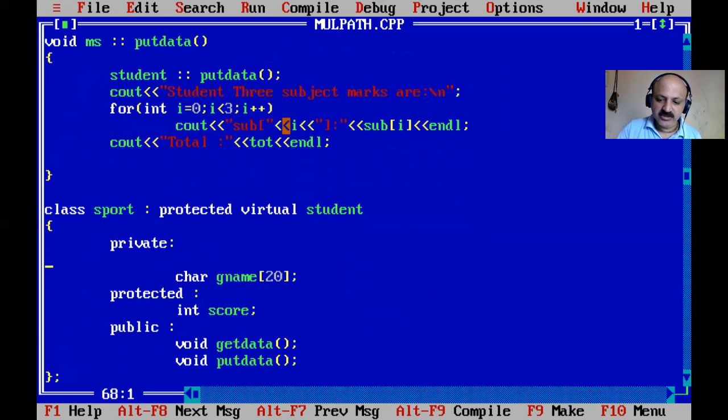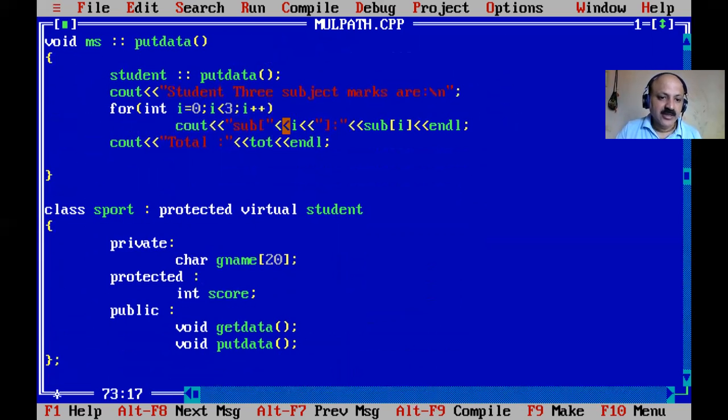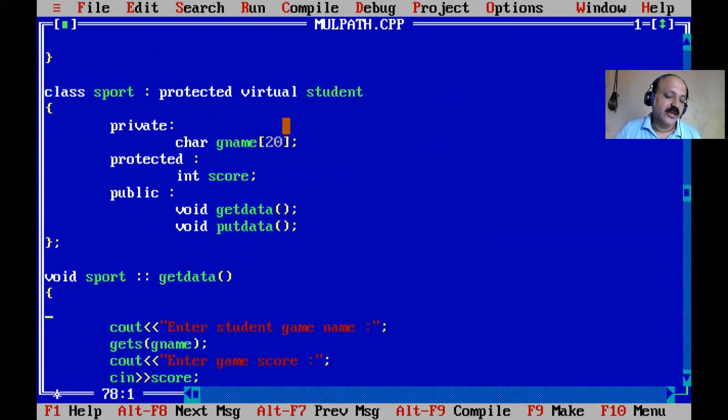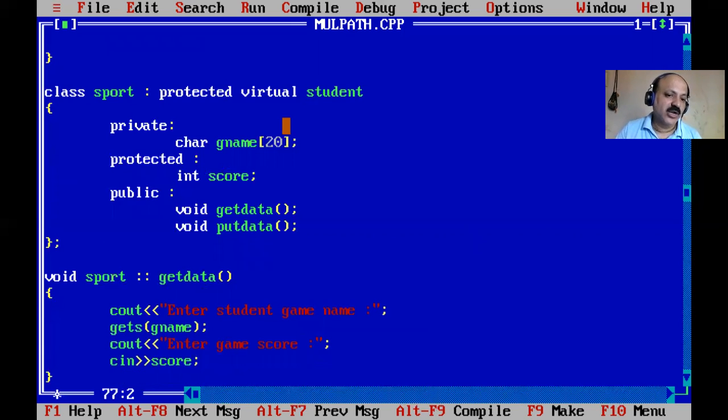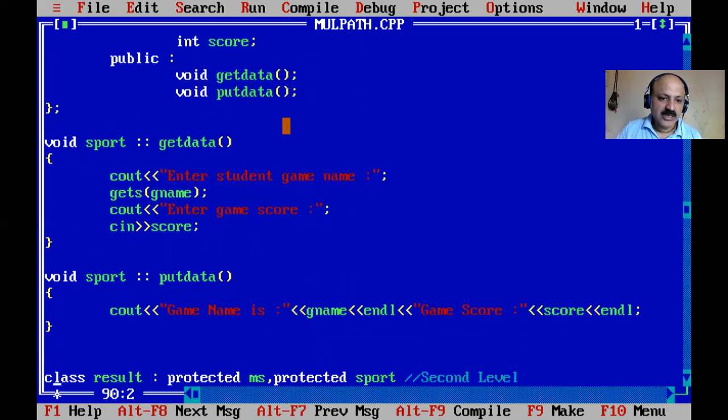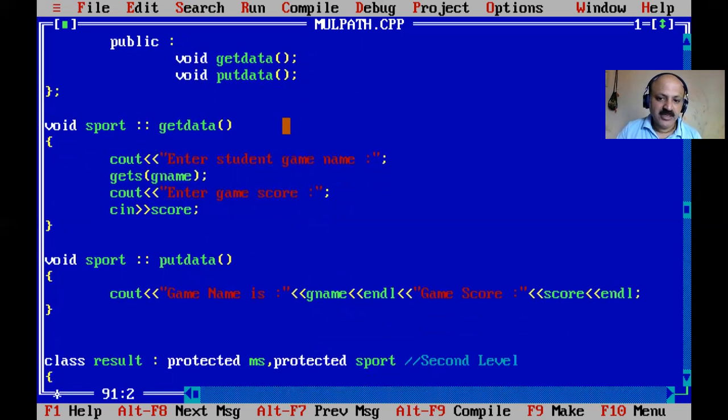I first remove this blank, yes. And here I say get data of, here we cannot call again because the sport class is also going to call that base class, yes. Student class is also the sport base class, but if we call here, there are two calls, only one call is required, get data and put data of student class. So here we cannot call, yes. So in the sport class we can print the game name and score.